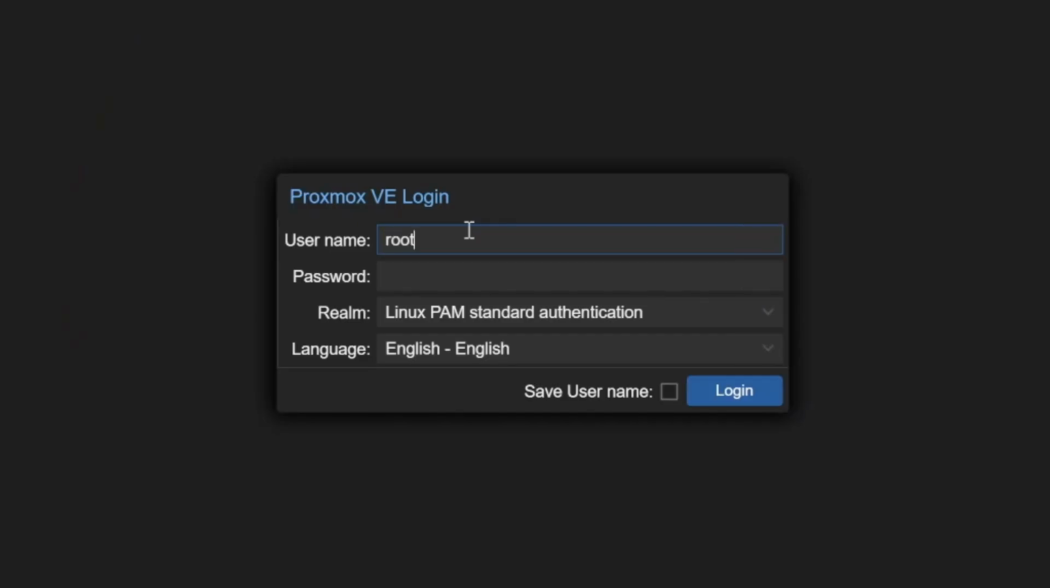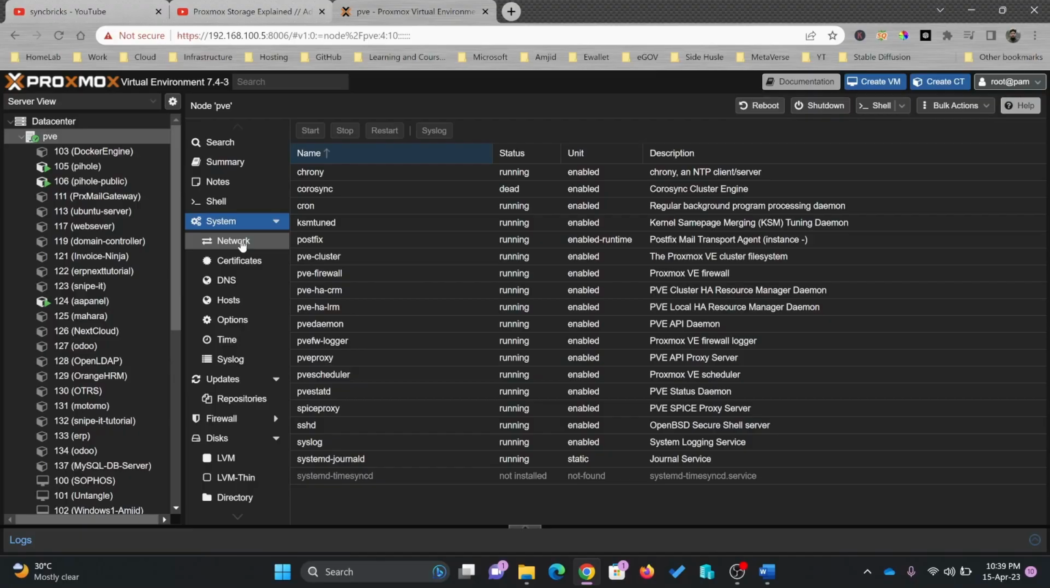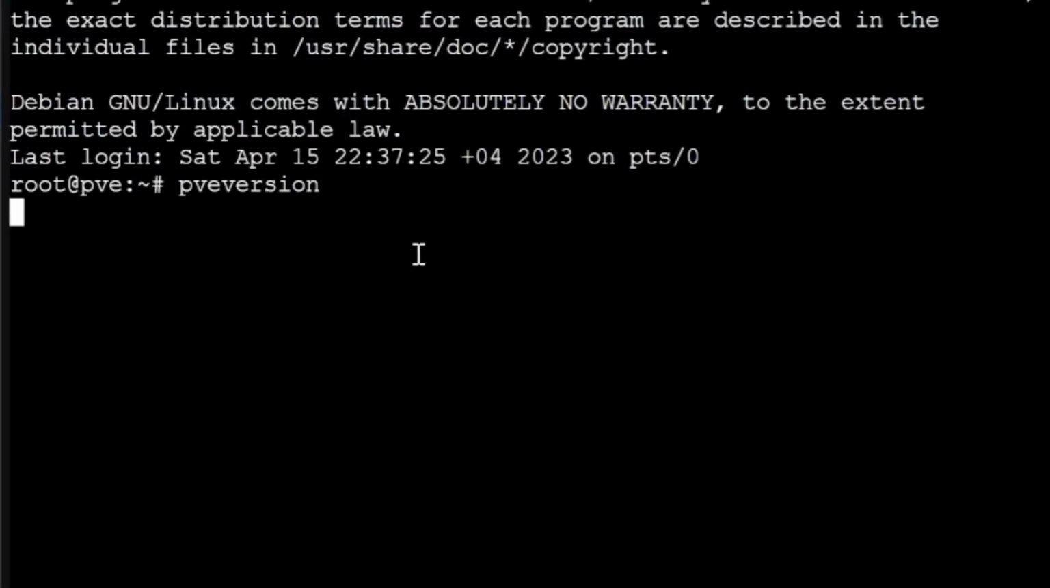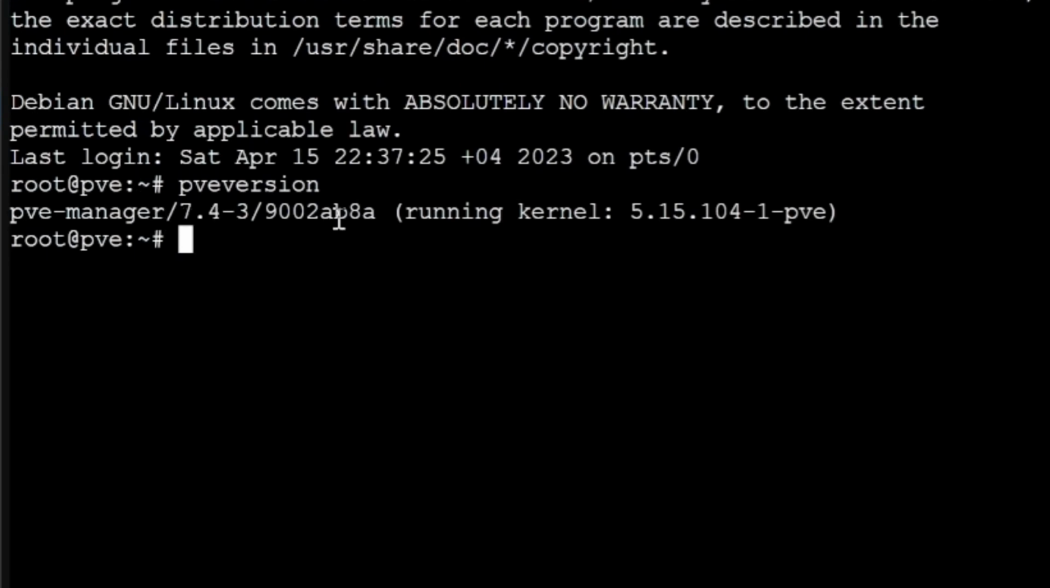I have already updated it. Let me log in first and I'll show you. First of all, we'll go here into shell and run pveversion. PVE manager is 7.4.3 and it's running on kernel 5.15. So if I check pveversion verbose.